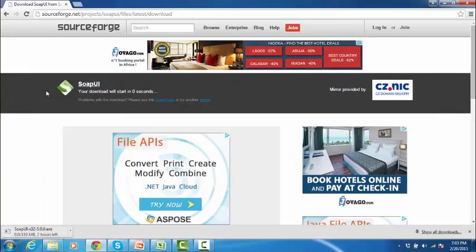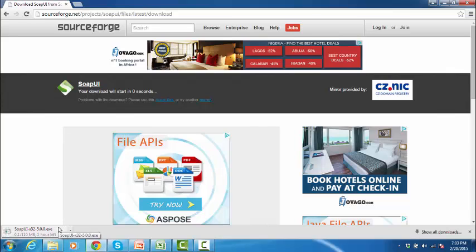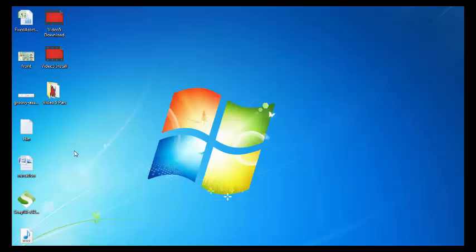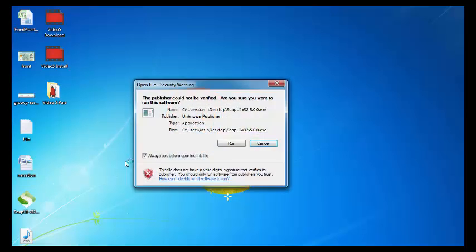You can also download SOAP UI Pro from the same site. Your download has started and now you wait for the download to finish. Once you've downloaded the installer, the installation is pretty straightforward. Start it by double-clicking on the installer. It will start immediately. Click on Run.